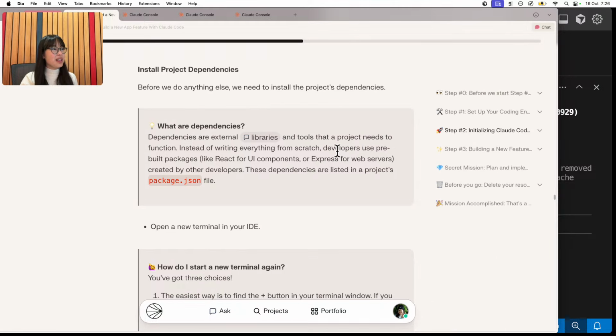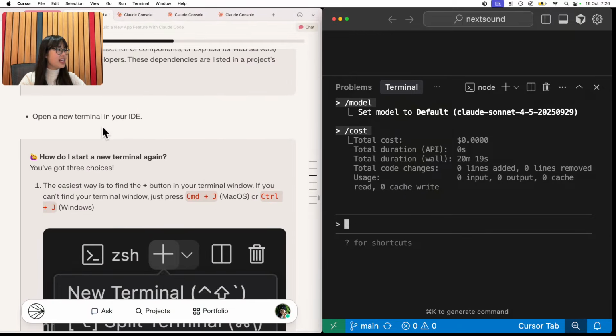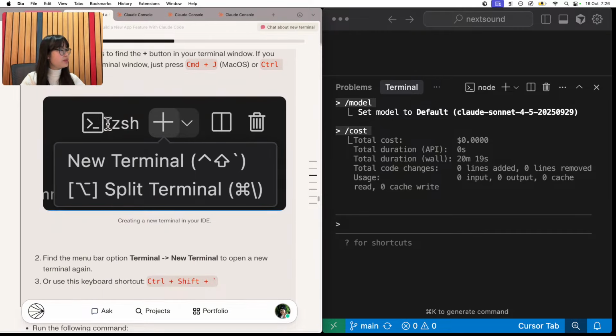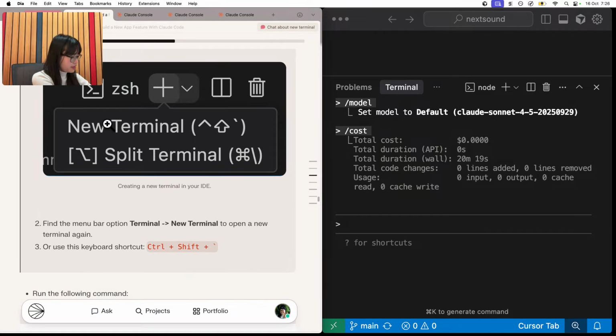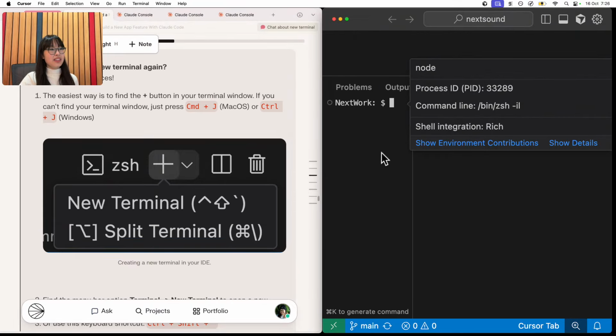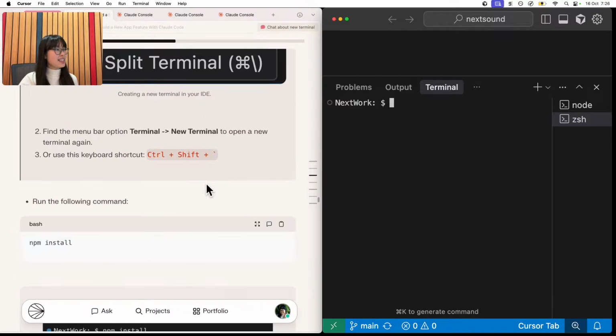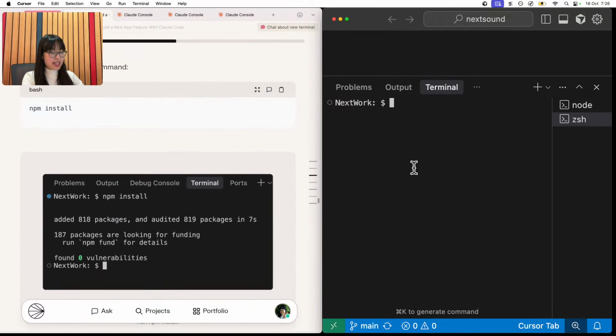Okay, so now that we know the first thing we gotta do is install those project dependencies, let's head straight back into the terminal in our IDE. Okay, and open a new terminal. So click here if you don't know how to open a new terminal. Click here, that plus button, and here we've got a new terminal now. This is a fresh place for us to run commands. And let's run the following command that says npm install.